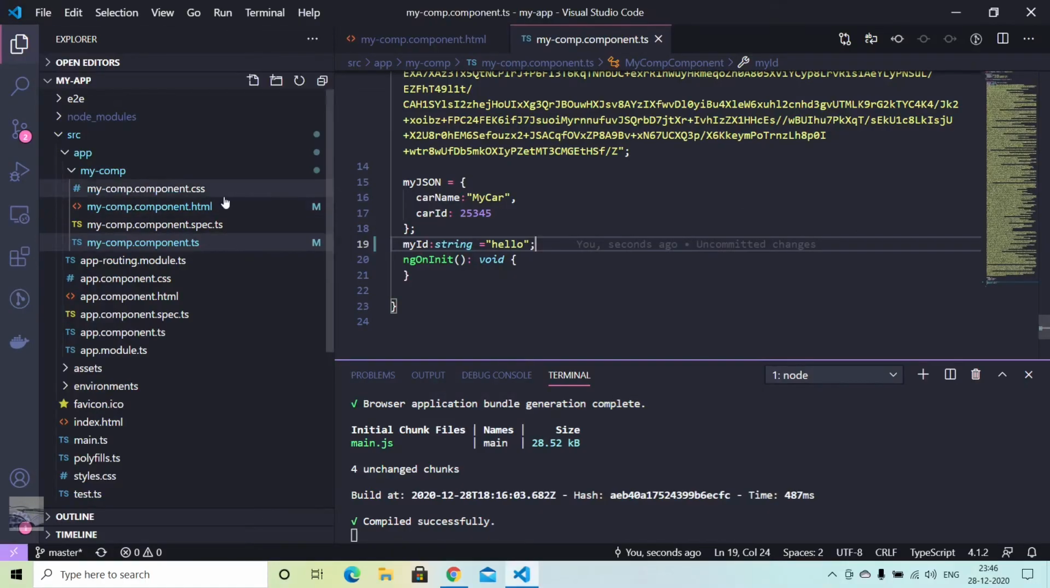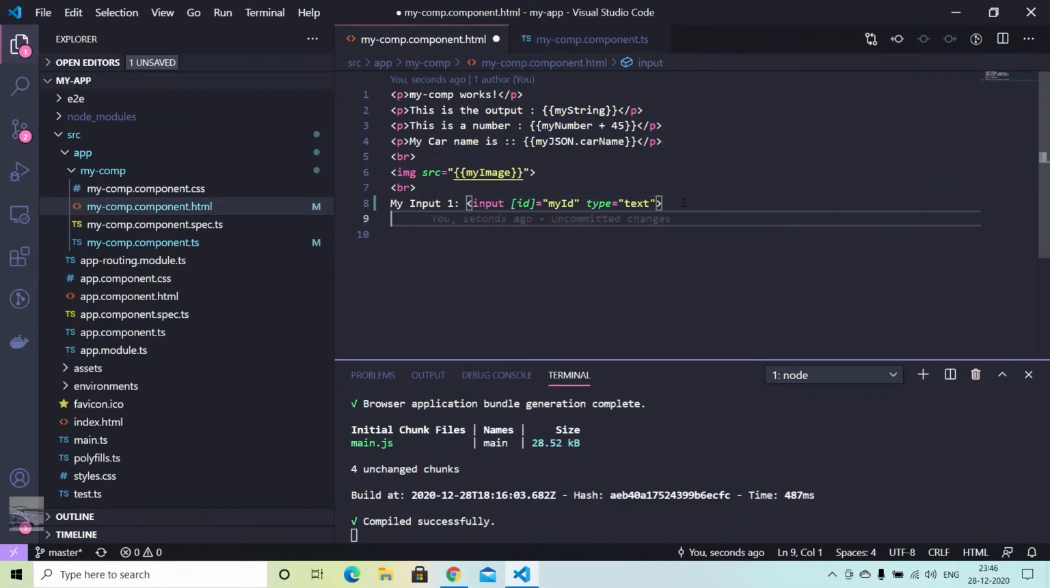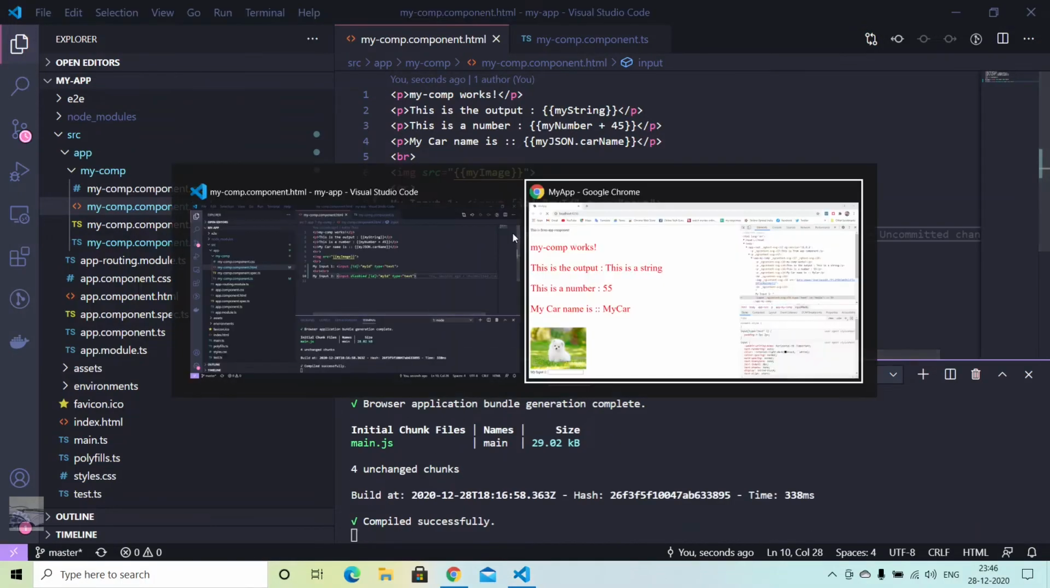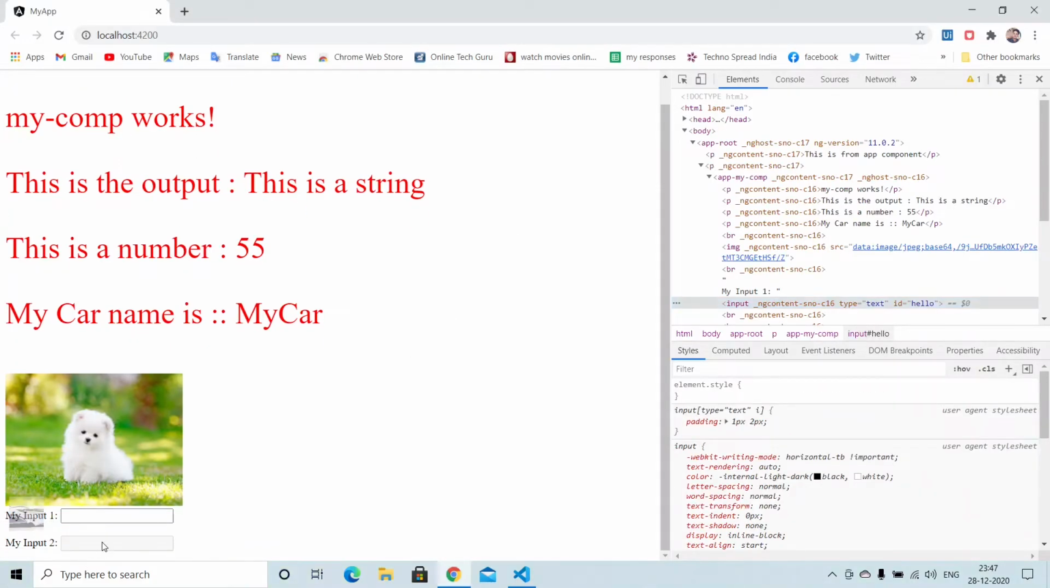So let's just play around a bit. Let me copy this one and put some BR tags here. Let's name it my input 2, and we can use some other properties as well. There are various properties like disabled. If you write disabled, then your tag will be disabled in your HTML.